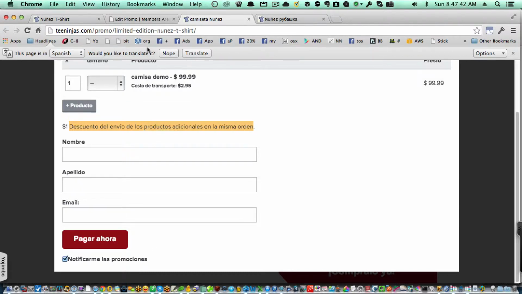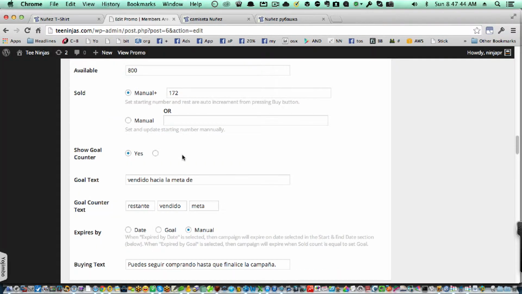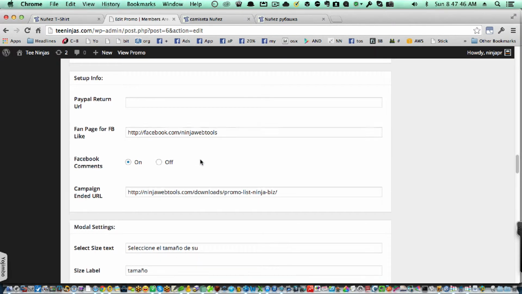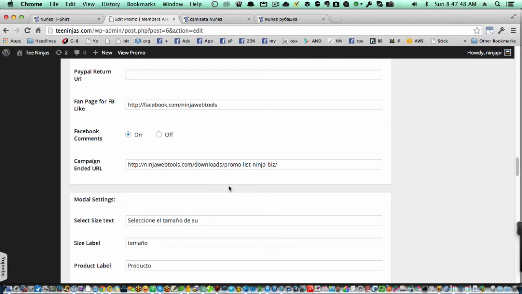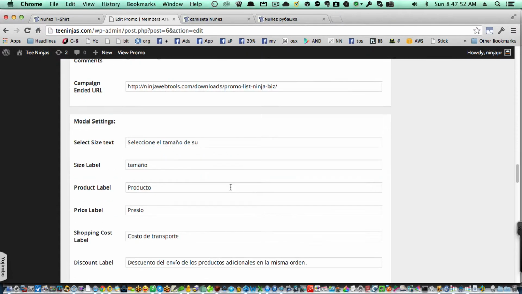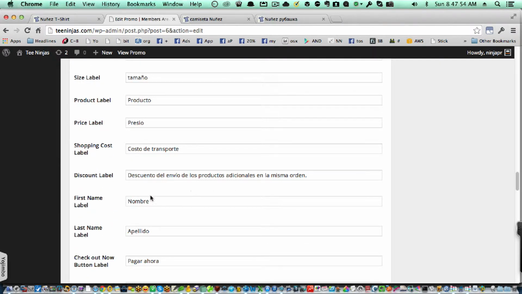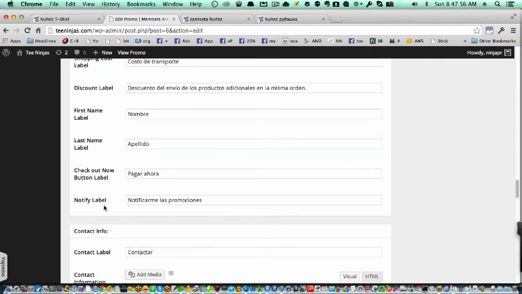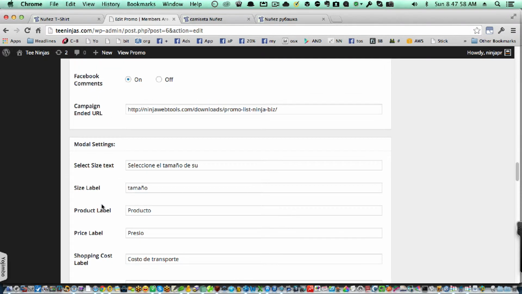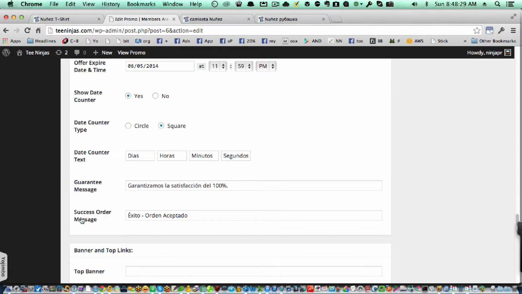And then there's one additional field we recently added, and that was because PayPal needed an extra few seconds to process a transaction. And so we added one more piece of text in here, and that is, where'd it go? Oh, here it is, the success order message.